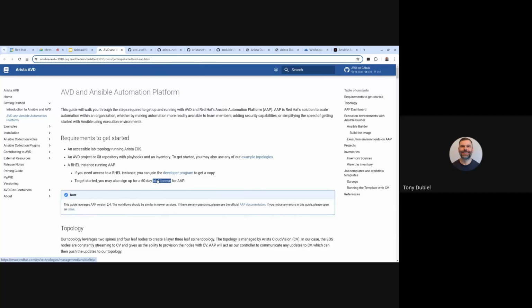So there's a link for how you get access to that and spin up an Ansible Automation Platform for 60 days. There's also a developer program where you have a limited number of devices, 20 of them, that you can automate against, and it doesn't expire. It's more of an individual developer license. You as an individual can go there and create a developer license, and it gives you access to RHEL and Ansible.